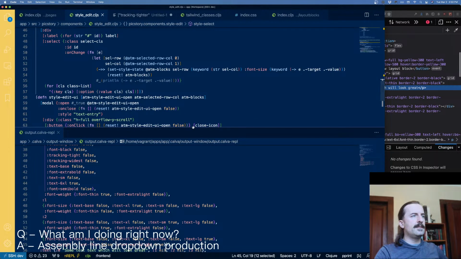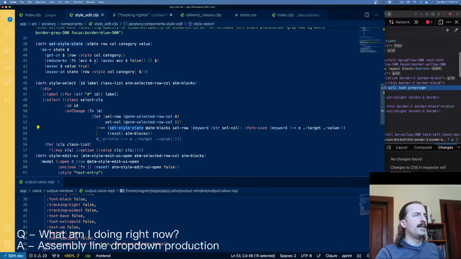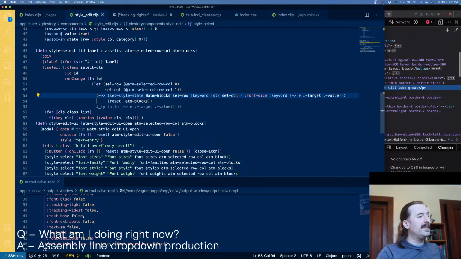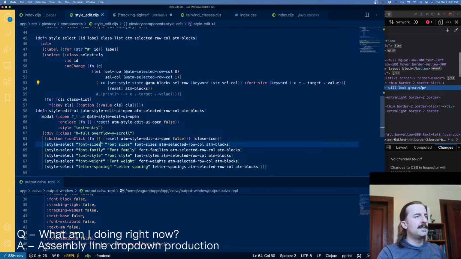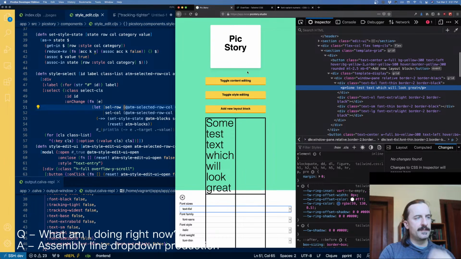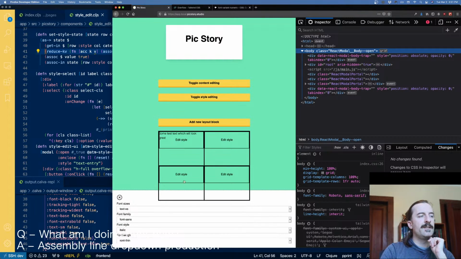Style select. Let's review what this function actually does. Oh, that's the component. Alright. Set style state. State, row, call, category. So I need a name for a category. That's going to be the ID. Font size, font family, font style. Yeah, I think the ID property makes sense there. Let's keywordize the ID. Now the question is whether this works without needing to add those properties to that state map beforehand, which I hope it does.